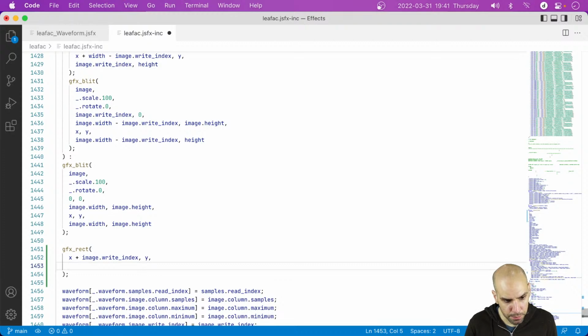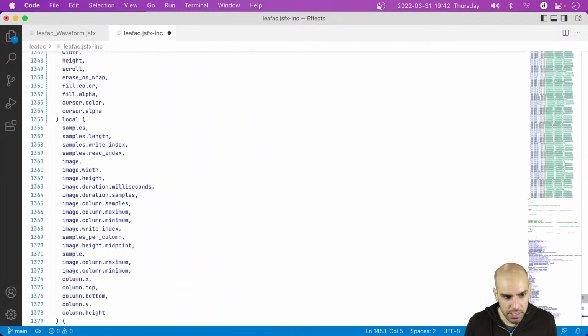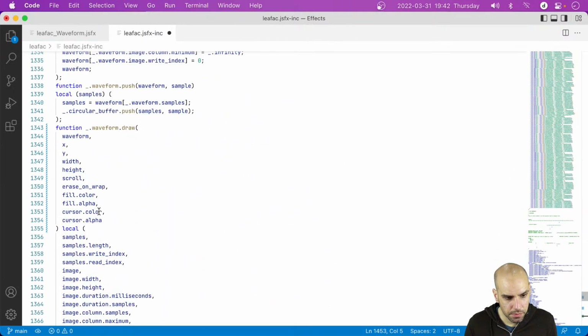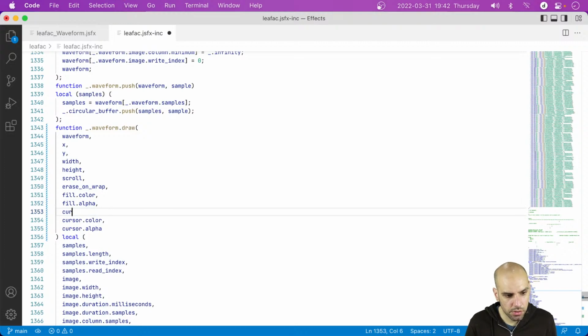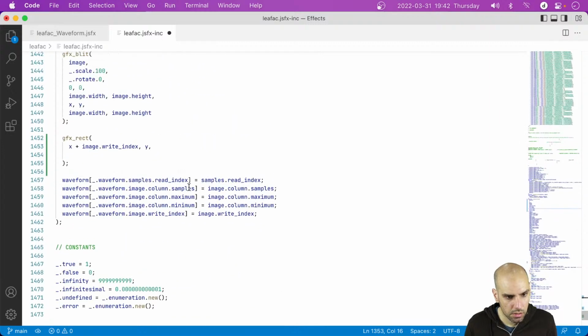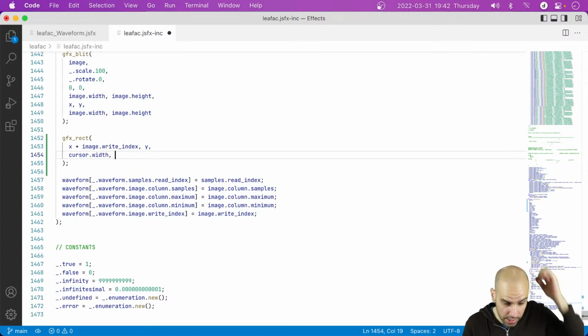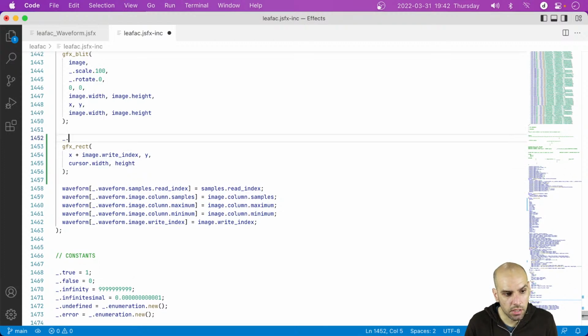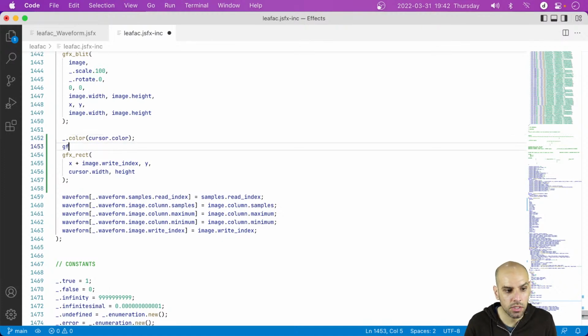What is my width? Well, I guess I could receive that as an argument as well. That will be the cursor width. So we'll have cursor width, and we'll have a height of the whole component. And we need to set the color to the cursor color, and we need to set the alpha to the cursor alpha.